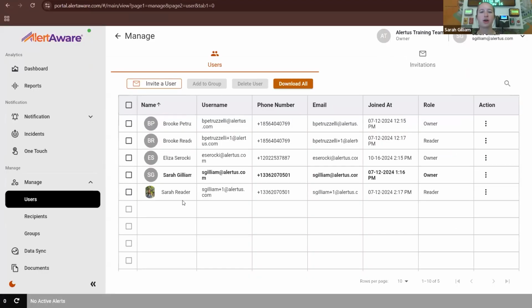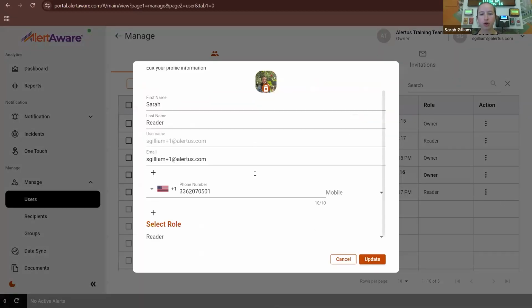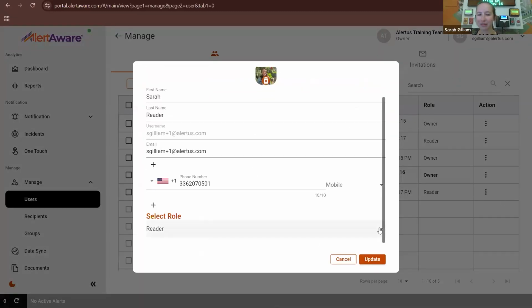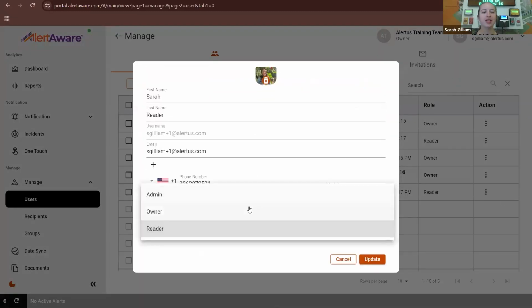And then you can also see all of your users here. You're able to search for specific users from this page, and then you can also click these edit actions on the right-hand side if you do need to update any individual user's settings. For example, if you're upgrading someone from a reader to an admin or owner, you're able to do that manually from this page.